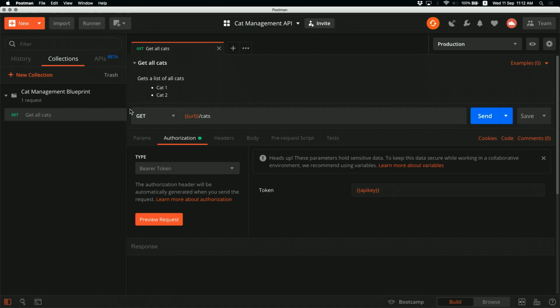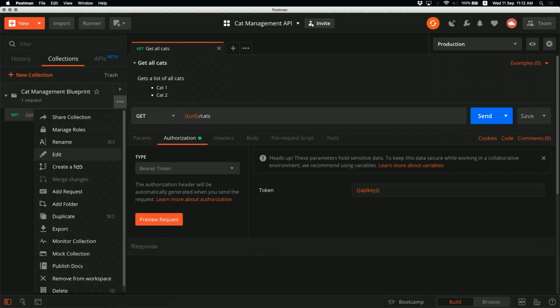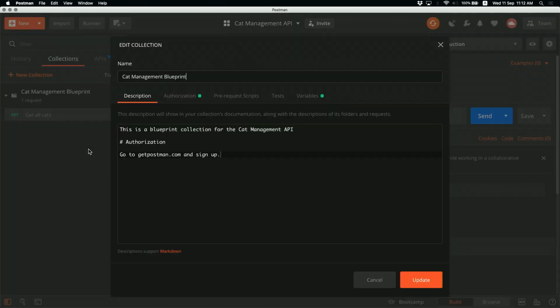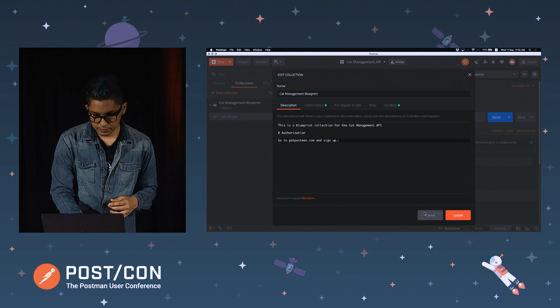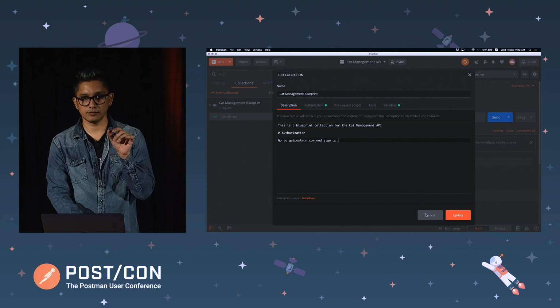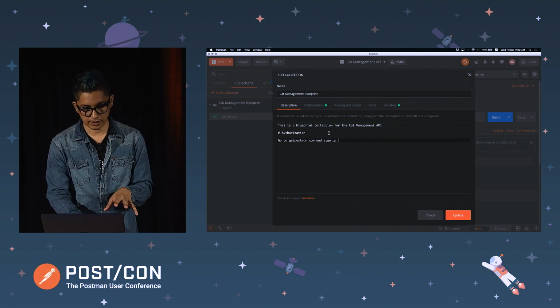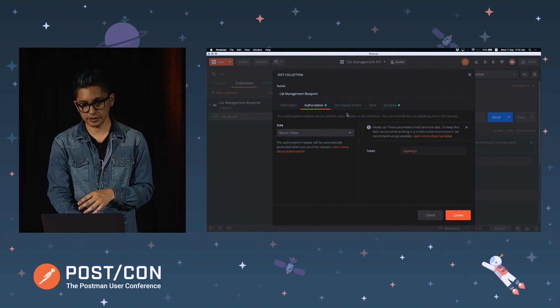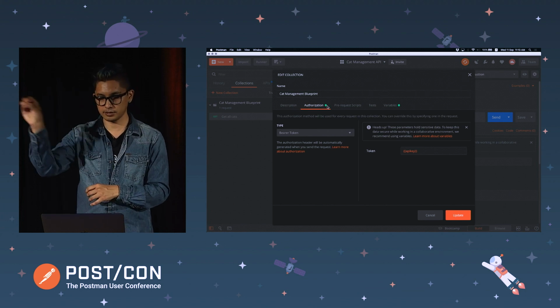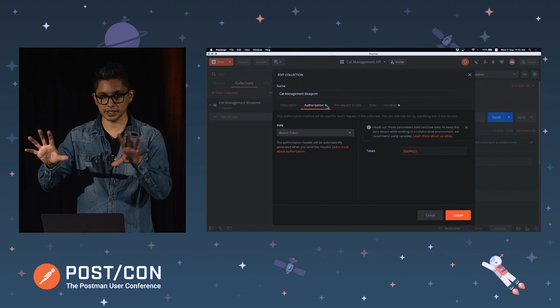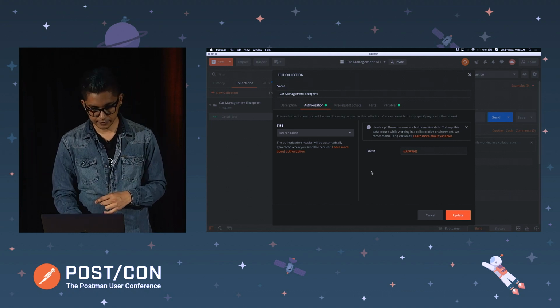And in case you did not notice, how I opened the edit thing was this view more actions. I clicked that, and then I went to edit. And I came here. So now I have a collection with some authorization information set here. And you also get this useful little green dots, which tell you that you have something different there.